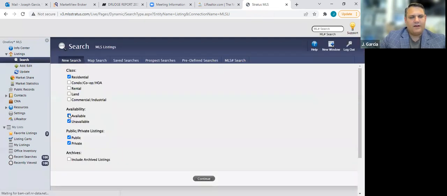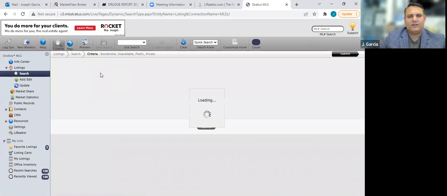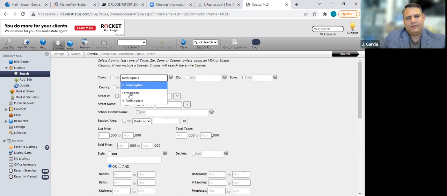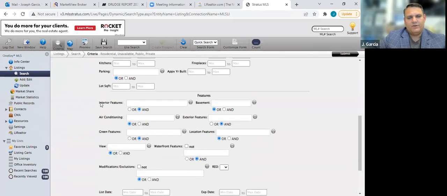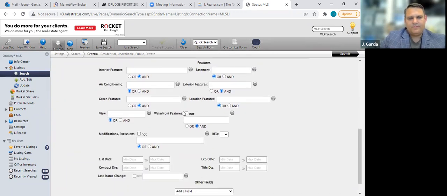I'm going to choose unavailable and unclick available. So these are unavailable houses. And maybe I want to see everything that's sold in the last 6 months. So I'm going to click Farmingdale. I'm going to add 1.5 bathrooms, at least 3 bedrooms.